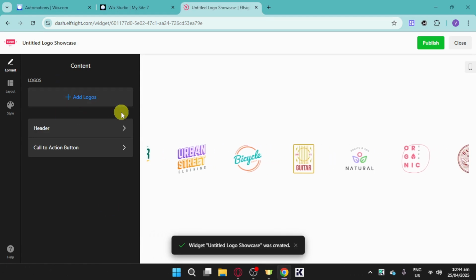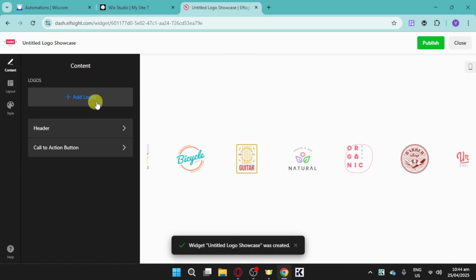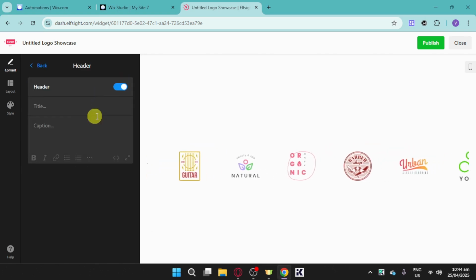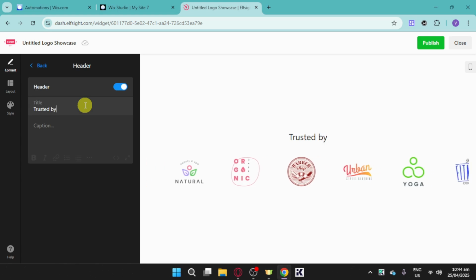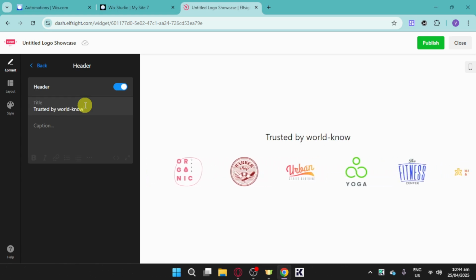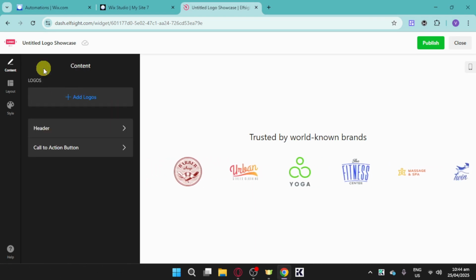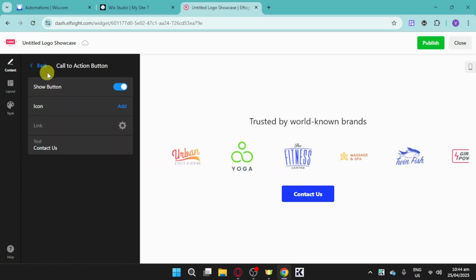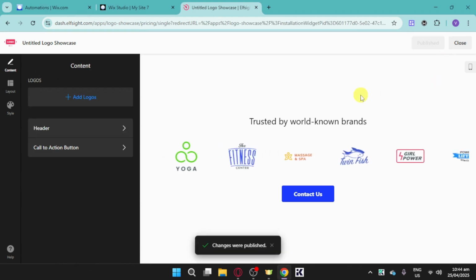Just proceed to add logos of brands that actually trust you by clicking onto this add logos. You can also add a header. I'll enable that and I'll input right here trusted by world known brands. Now once you're done with everything, you can also add a call to action or a button. And then from in there, click onto this publish option.